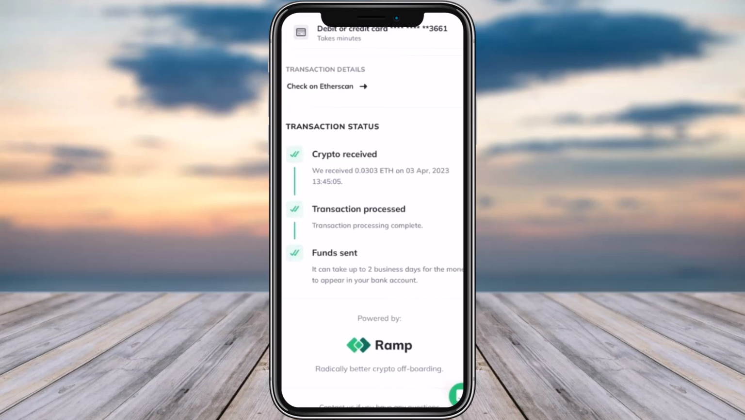Once the crypto has been received, the transaction is also processed and the funds are also sent, and then this process is completed. This is how your interface is going to pop up, and you will receive your money in your bank right away. So that's how you can do it.